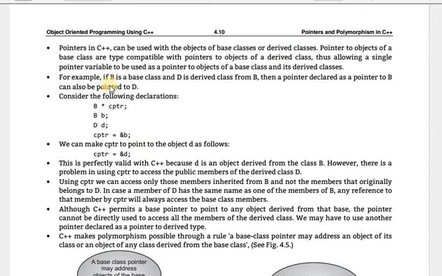For example, if B is a base class and D is a derived class from B, then a pointer declared as a pointer to B can also be pointed to D. Means a single pointer can point to the object of the base class and the derived class. So see here, B star cptr. Here cptr is the pointer of the base class. Now, small b is the object of class B, and d is the object of class D.